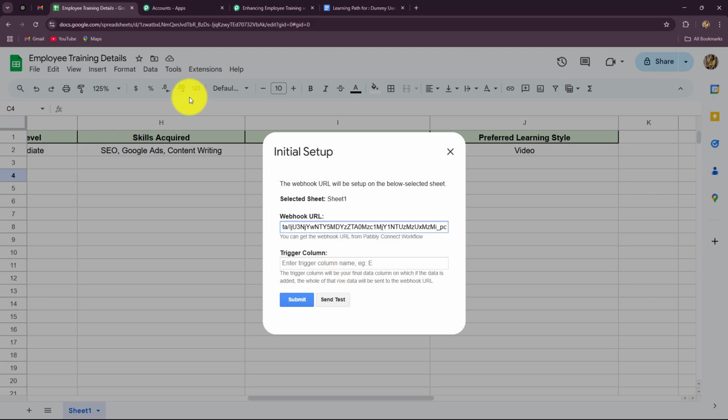So here J is my trigger column. In a similar manner, according to your spreadsheet and the details, you have to decide a specific trigger column. When a new row is added up till that column, the row will be sent towards Pabbly Connect.